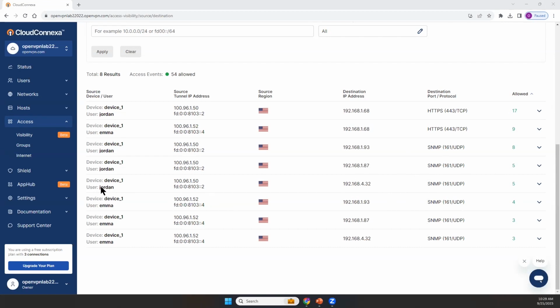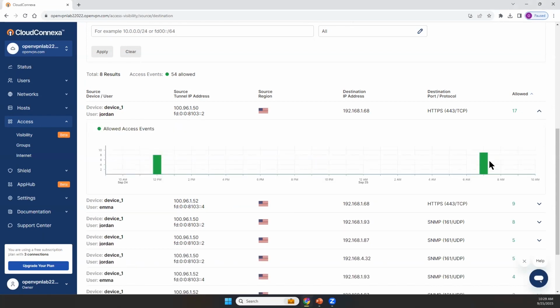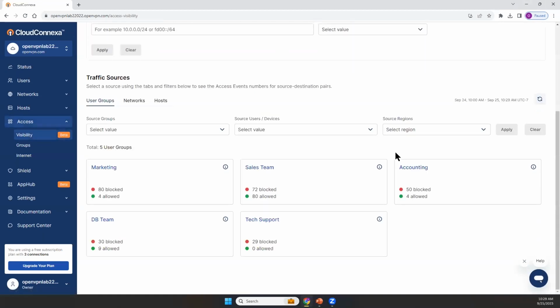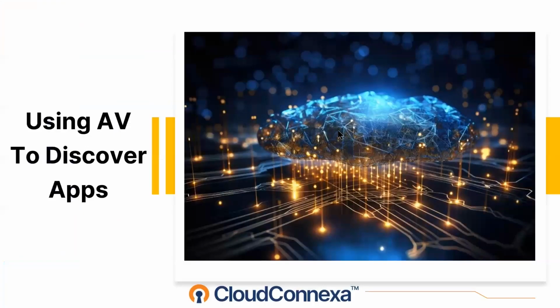For example, I can see Jordan, Emma, these people, they access resources on my AWS, and that's why it triggered this event. Now, if I want to see when this event happened, I just drop this down and I can see the date and the time that it was accessed. So this is how you can look at different events that happen on your WPC and who accessed your resources and what happened. Now, let's go back to the slides here.